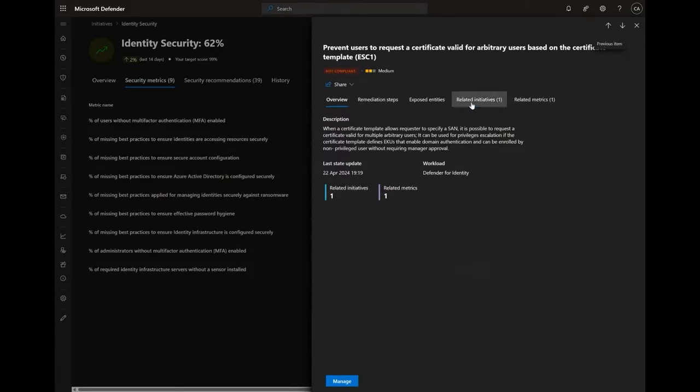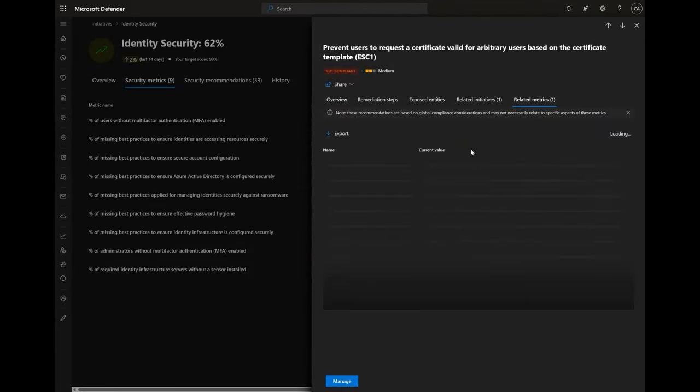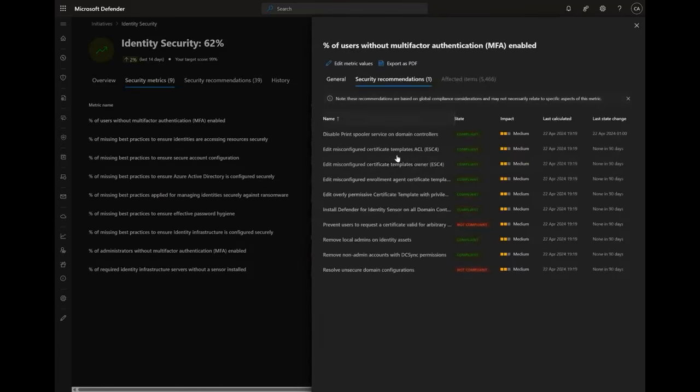And you can see, for some reason, that's flicking back. I don't know why that's happening. And then we can go to the related metrics as well in terms of where it aligns to. So that's just one example of one of the metrics.